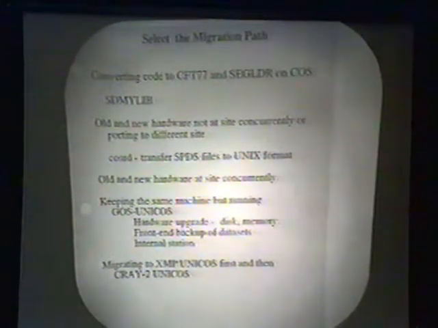Selecting your migration path. First of all, you can do all your preparation on COS. In the past, they always went to CFT77 and SegLoader on COS first. This is in particular for Cray 2 sites coming in. So they know there's COS debugging tools. They know the COS library environment was stable, compiler, those sorts of things. And $dummylib can also be used on COS to find the applications that have major numbers of library calls unsupported, and then we can get them up here to Mendota and convert them here.